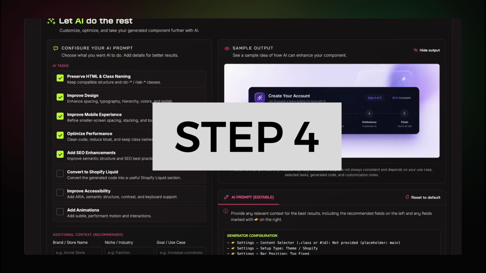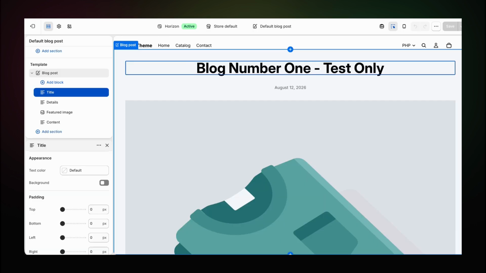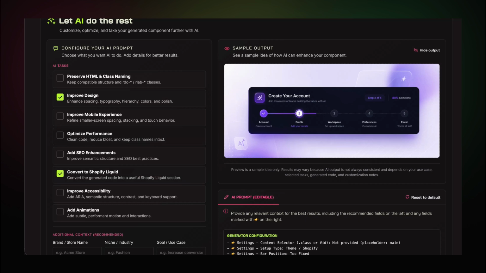All right, so let's take our scroll progress bar to the next level. Now here in our AI prompt section, we have a couple of options. But in this tutorial, we're only going to be using the improved design as well as the convert to Shopify Liquid, right? So we're going to improve the design and then we're going to convert it to Shopify Liquid so that we can use the feature here on the theme editor. Okay, so now we have these selected.